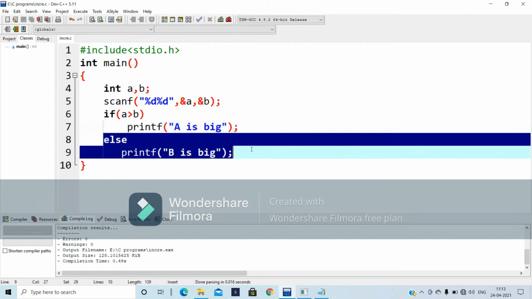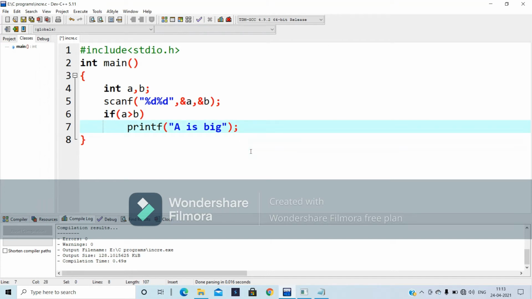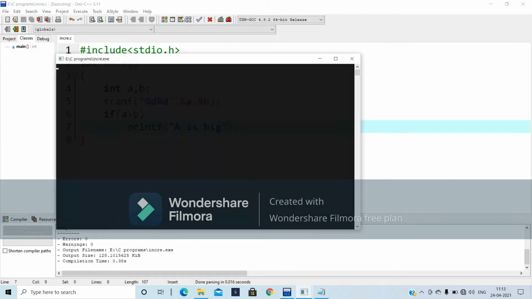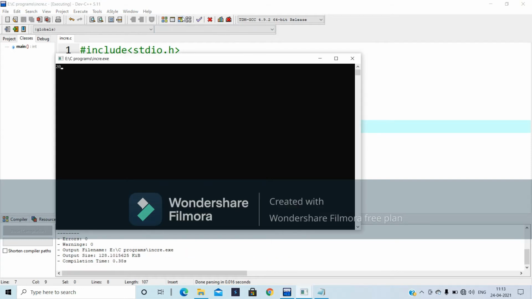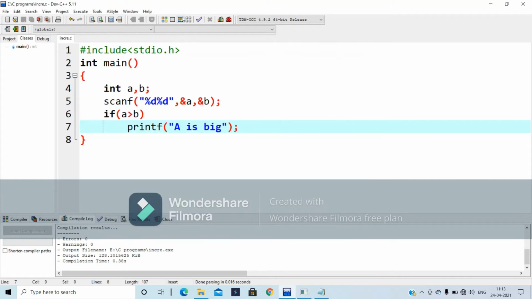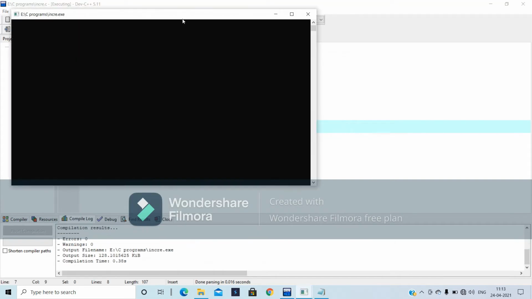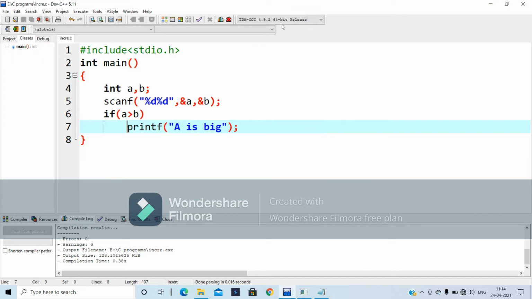If you remove this, this is the simple if. If a greater than b, then only the printf statement is executed. Otherwise, it won't be executed and doesn't display any output on the screen. Yes, I'm going to give 20 and 10. Obviously, 20 is big, then only a is big. Otherwise, if it's 30 and 40, 40 is big, then there is no output on our monitor. So this is the if statement.